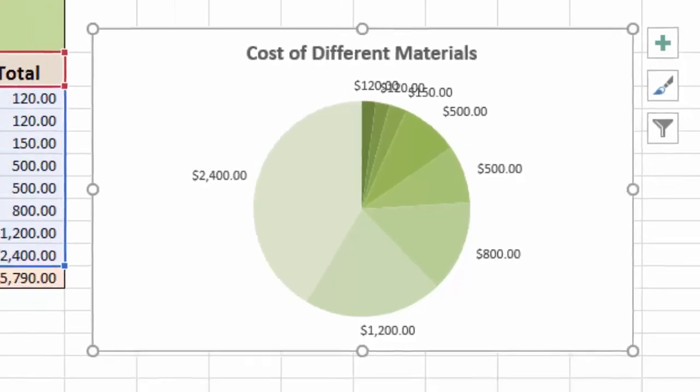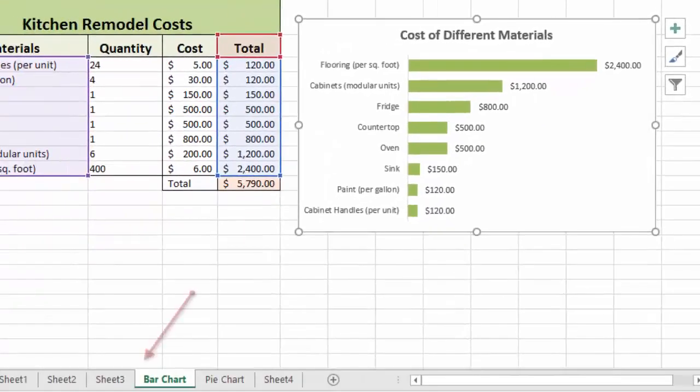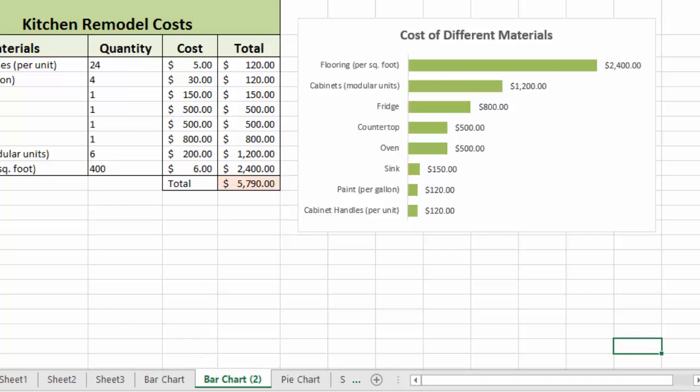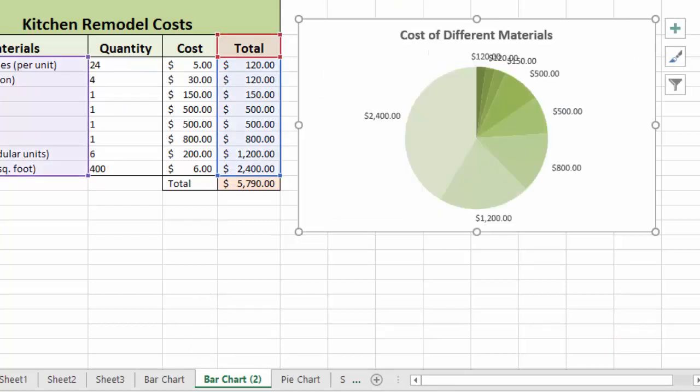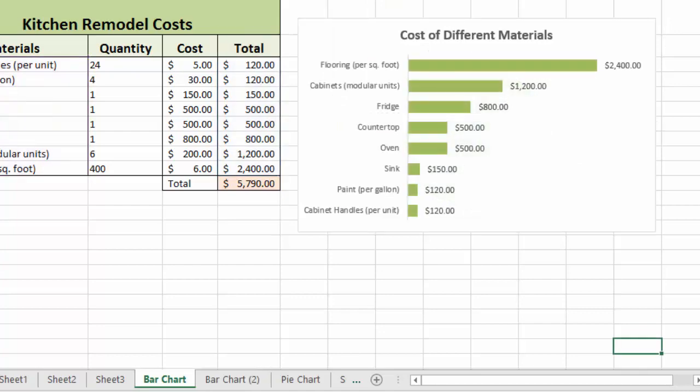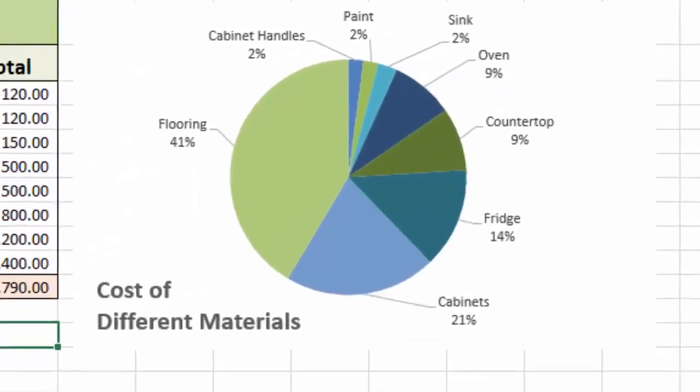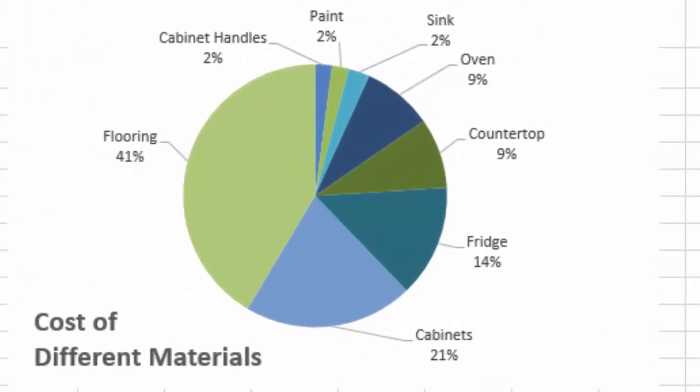I'm going to undo this. You need to remember to go down here to your sheet and you need to click it and drag and hold control and then release your mouse to copy that sheet, so that when you change this to a pie chart, you can still go back to your bar chart without destroying it or basically overwriting it. Well, that's how you create a nice, sharp, clean pie chart which shows the percentages of the costs of your different materials.